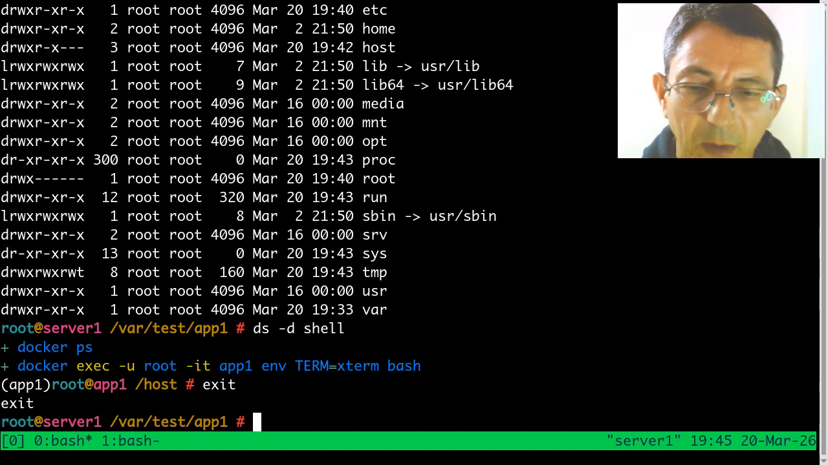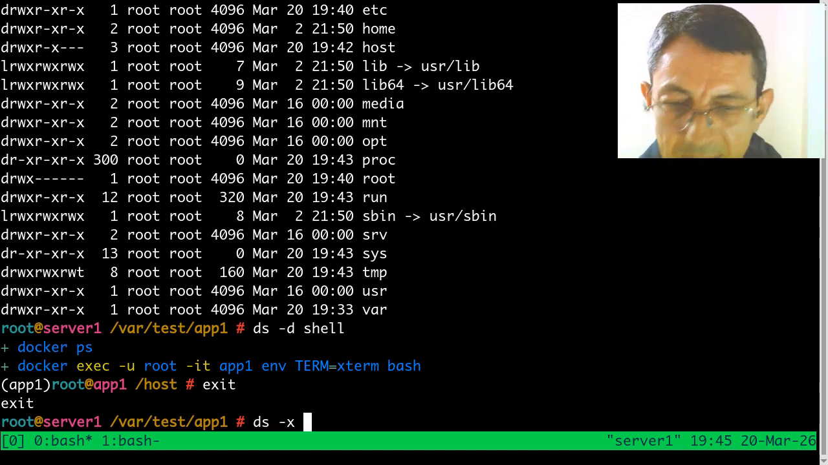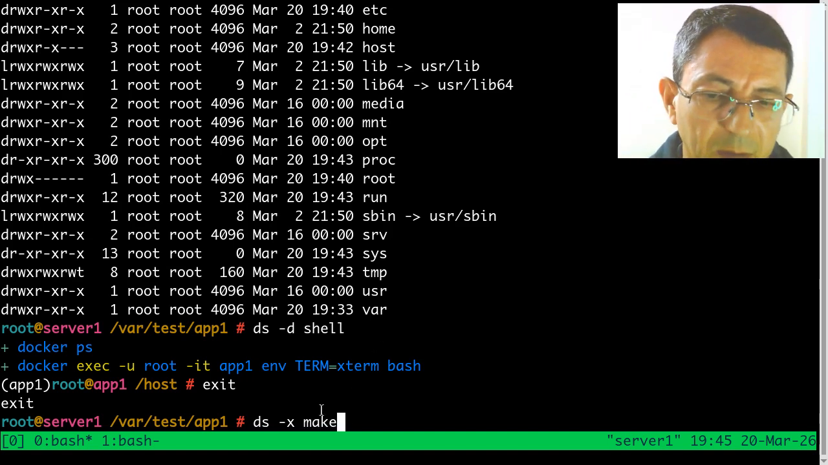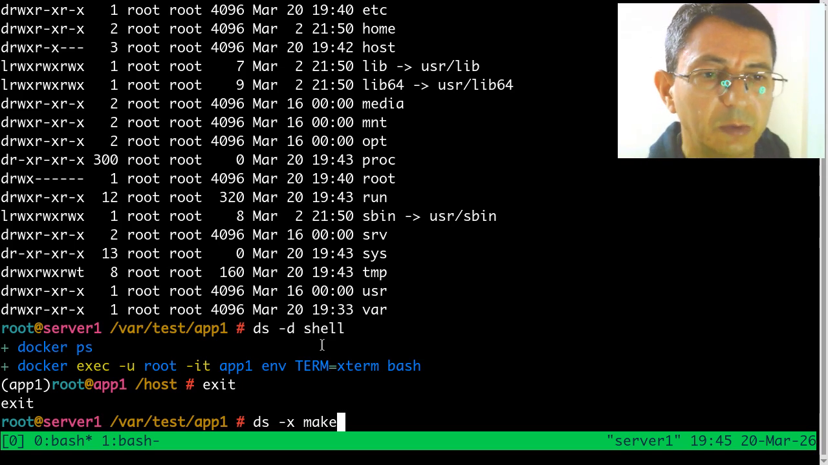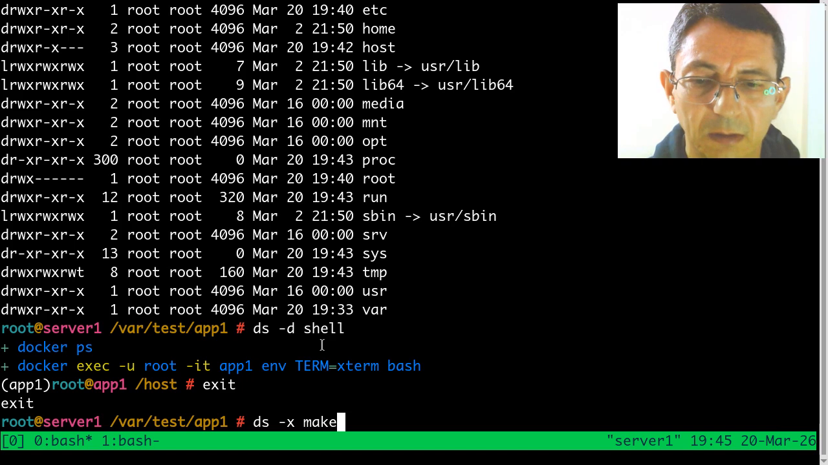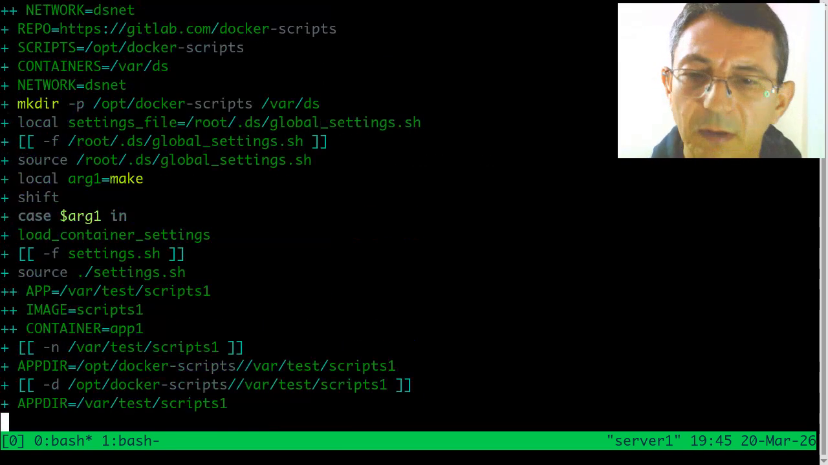Another debug option is -x, ds -x, and then some command. For example, make. The command make in this case is going to rebuild the container. So it is going to build again the image, then create the container, and then make some configurations on it.